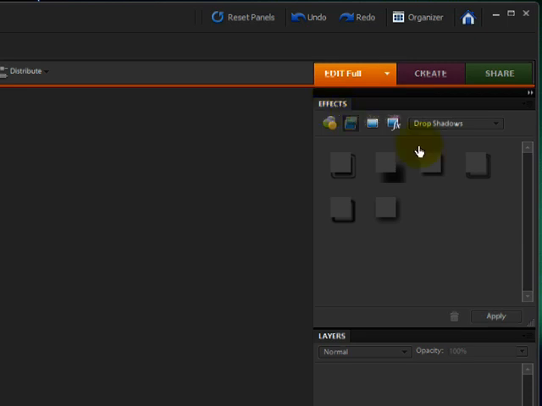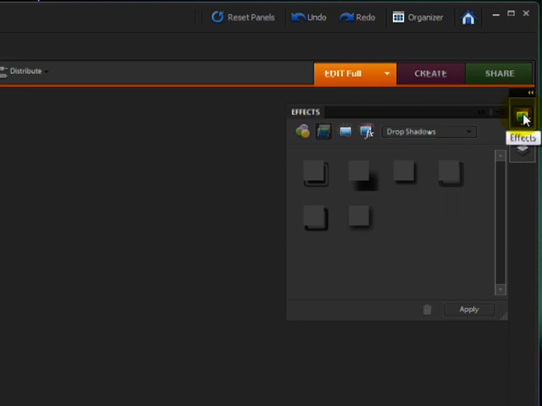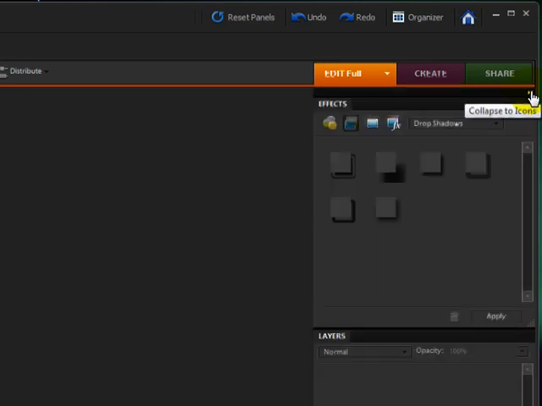The panels can be collapsed into icons by clicking on the double arrows in the upper right corner. You can collapse them even further by clicking on the left side and dragging to the right, and now they're just these little tiny icons. Click on one of the icons to open the panel and click again to close it. And you can also expand the panel bin by clicking on the double arrows again.